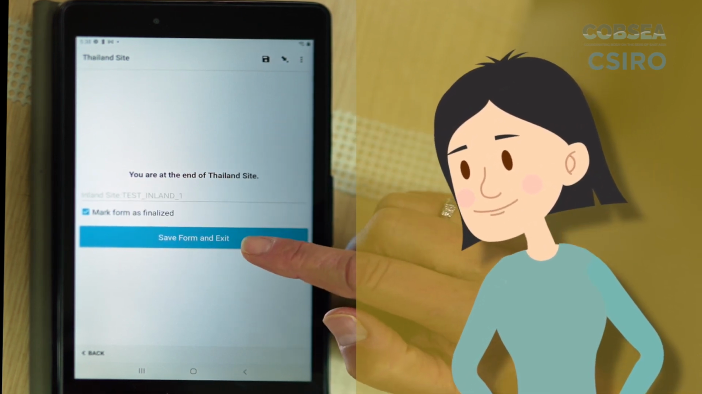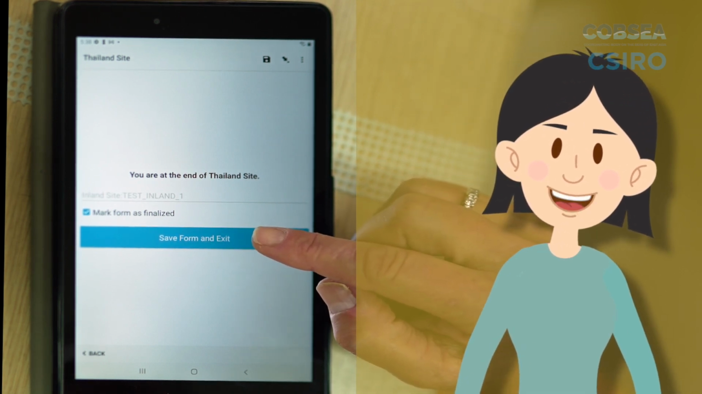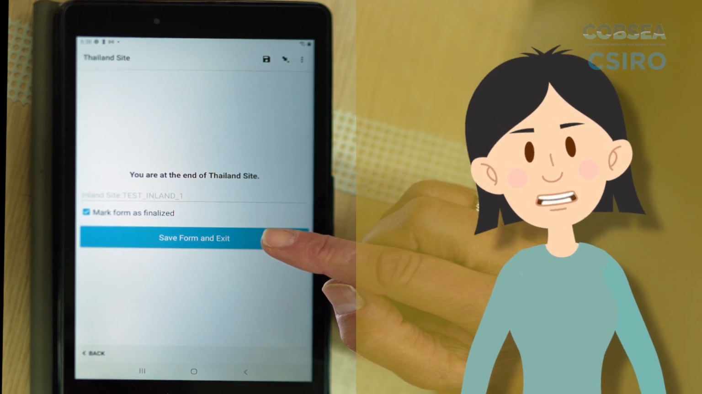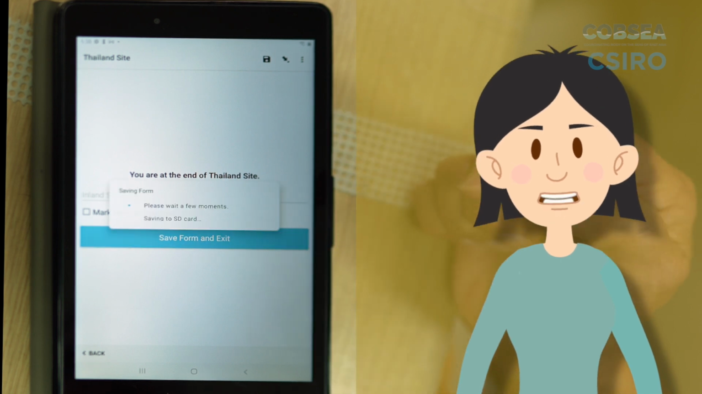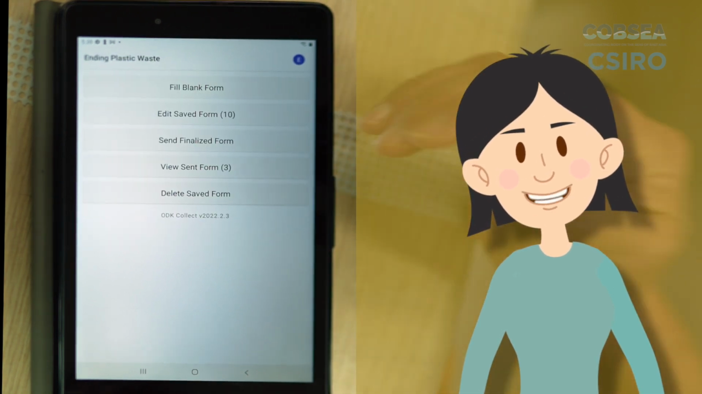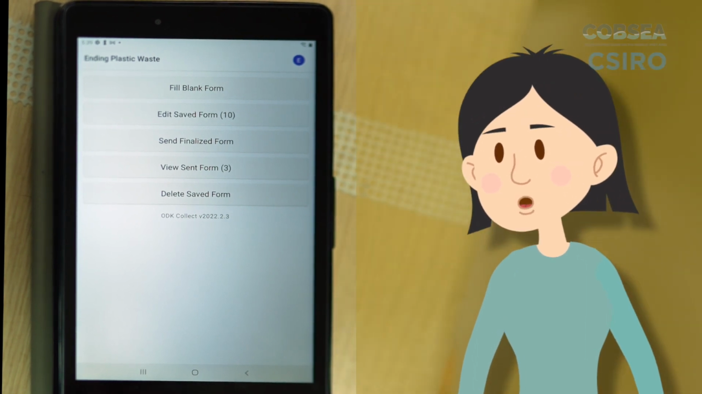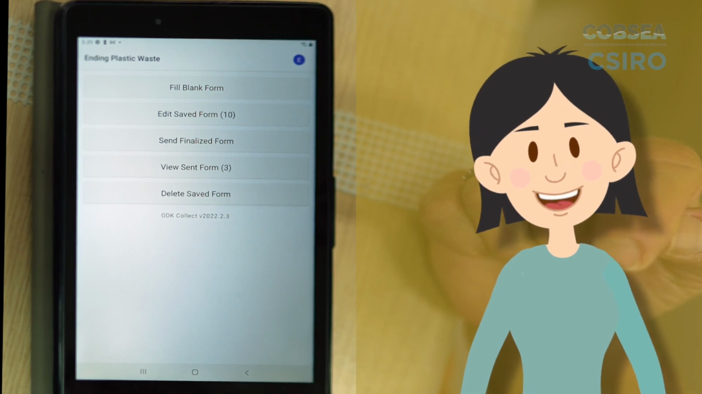After you've clicked that button, save form and exit. However, if you have finalized the form, you will not be able to go back and make any other changes. So when in doubt, unclick the box and just save the form and exit. It will then go into cloud storage, and from that, we will collate all that information for our analysis before we provide it back to you.